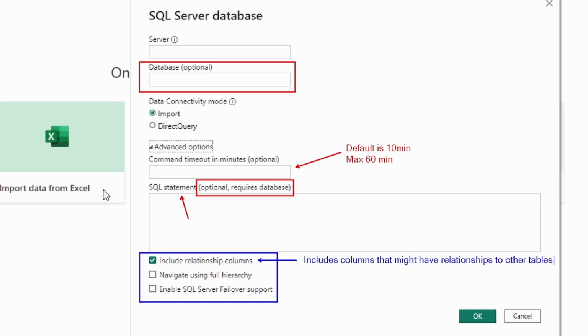If this is unchecked, you're not going to see those columns. The next checkbox is navigate using the full hierarchy. What this does is it displays a hierarchy of tables. When it displays the hierarchy of tables inside the database that we're connecting to, it's going to bring in all of the tables that it has the connection to inside of the database.